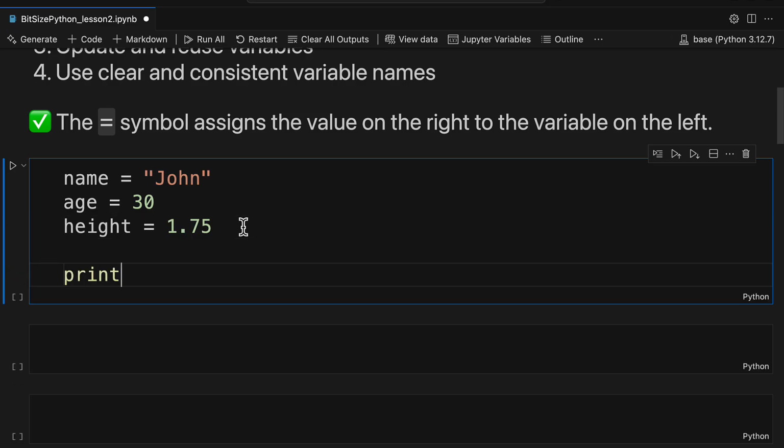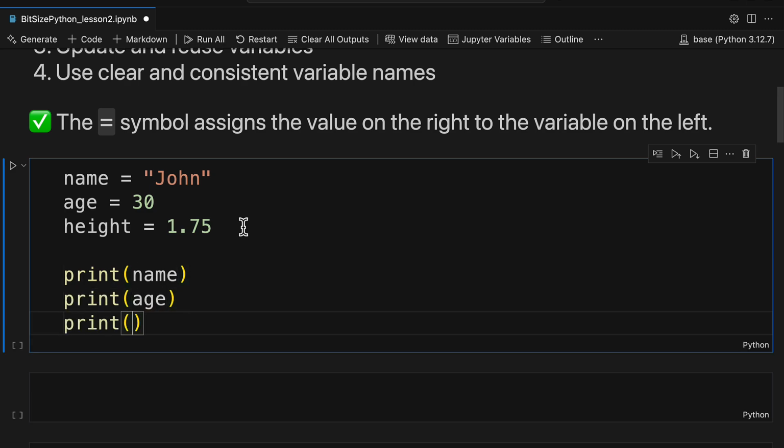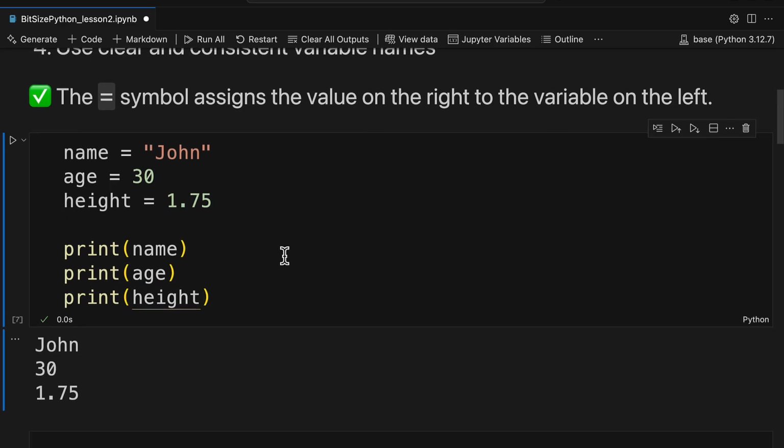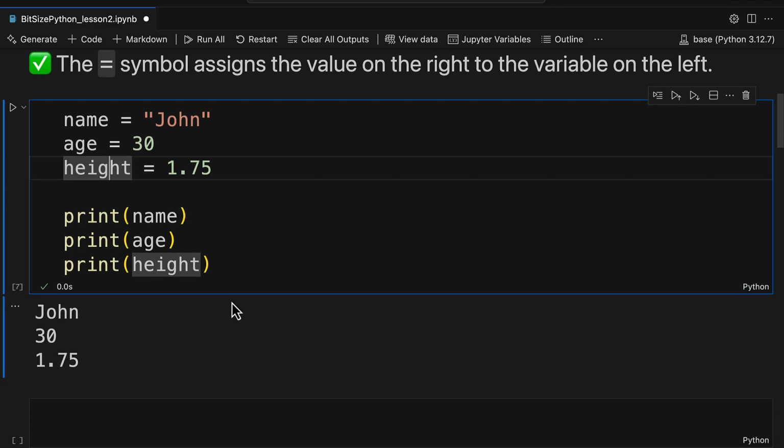And let's just quickly print out these variables. The first one is name. The second one is age. And then the third one is height. Let's run this code, and then it prints out the variable values. So these are the values, and then on the left side of the equal signs are the variable names. Okay, that's how we assign values to variable names. So that's the first point.